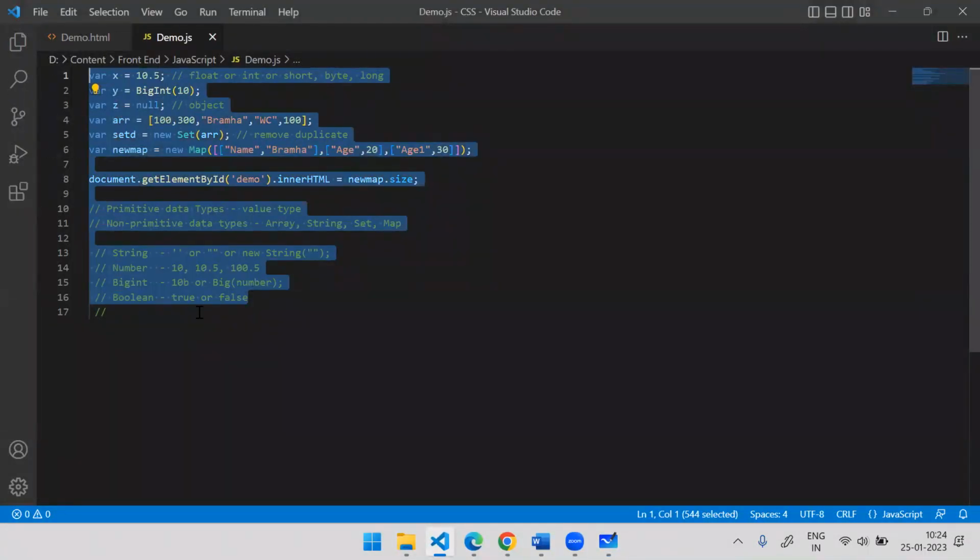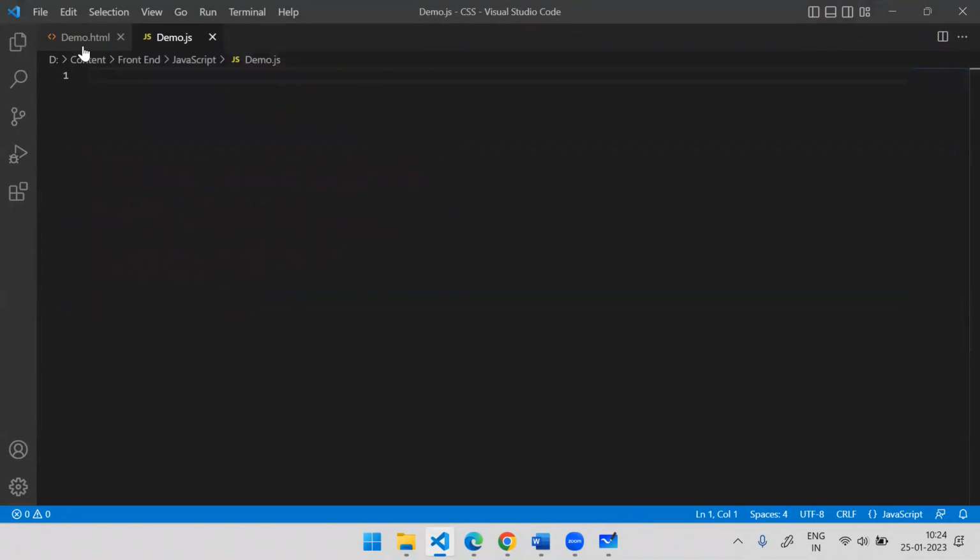What are the different conditional statements we do have? We have four types of conditional statements. I will say if is one of the conditional statements. Next is if with else. Then else if.